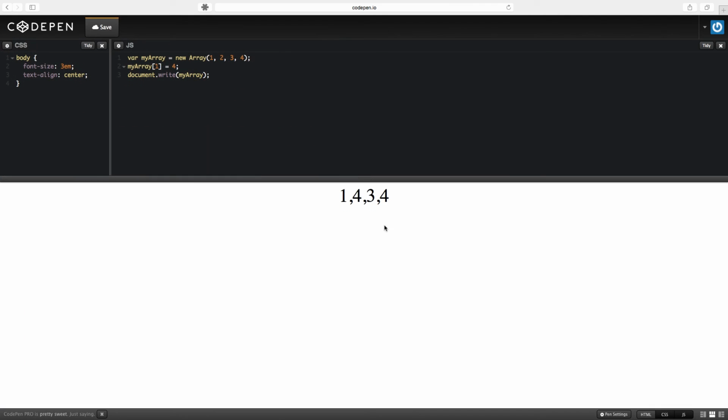And if I zoom out, there we go. So now it's printing out 1, 4, 3, 4. Again, kind of cool, right? Very easy. Arrays are really modifiable in JavaScript. A lot of fun to play around with and extremely useful. I guarantee you're going to use them in the future.